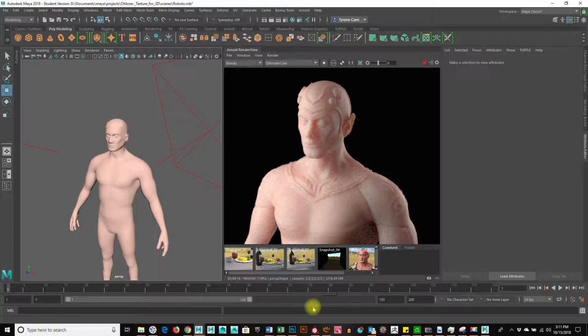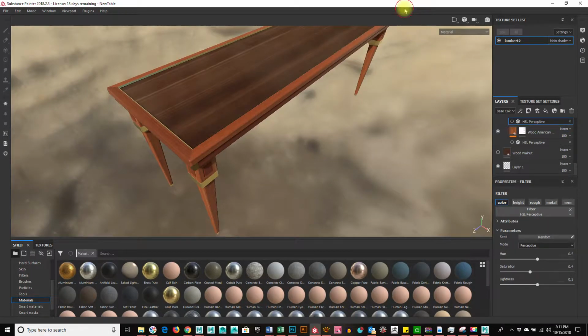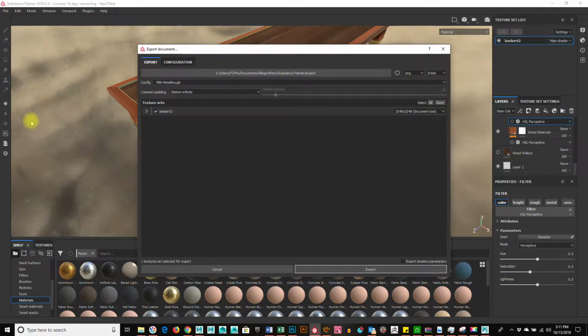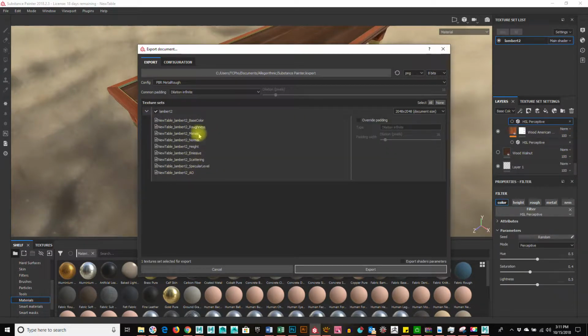Cool? Now if I'm in Substance, the way I would export my texture maps out of here is once I have something textured and however I'm viewing it, I go to File, Export Textures, and then I pretty much choose what it is based off of the parameters of what I want to do. So right now, this is spitting this out, right? Base color, roughness, metallic, normal map, height map, emissive, etc.